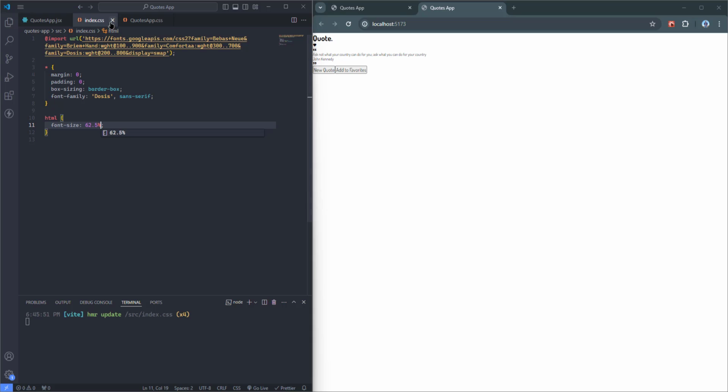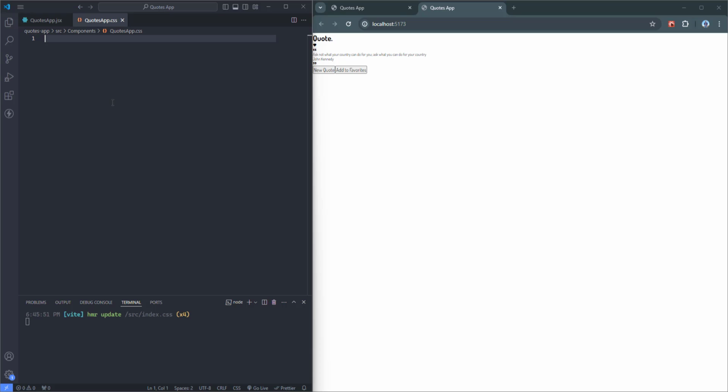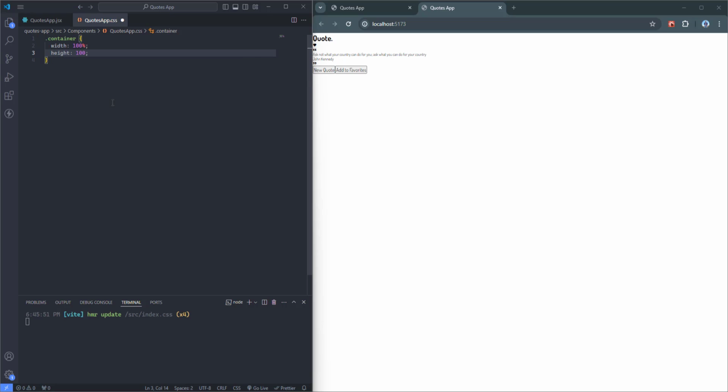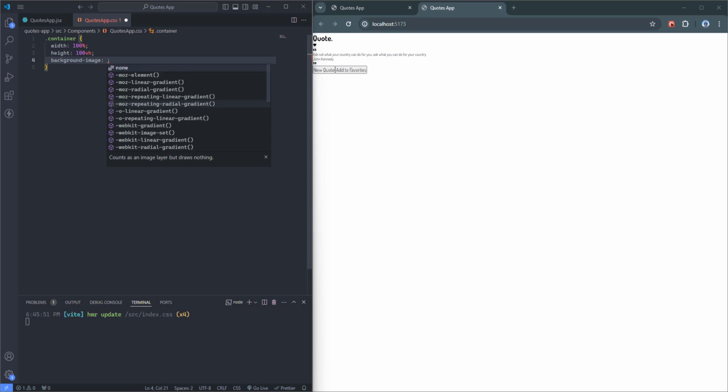I'm going to close index.css file and open quotes up.css file. So let's start with the container. Let's select container. I'm going to set width to 100%. Then the height is going to be 100 viewport height. It means that the container will take up 100% of the height of the viewport. Then I'm going to change the background. Let's use background image. I'm going to use linear gradient.